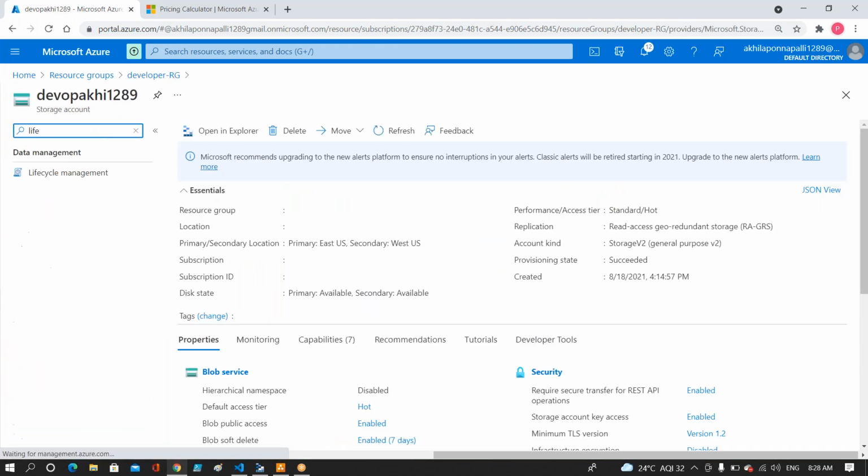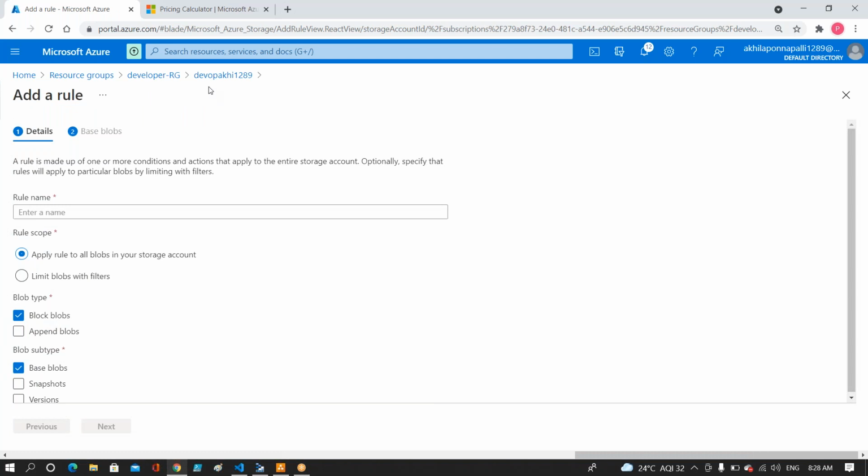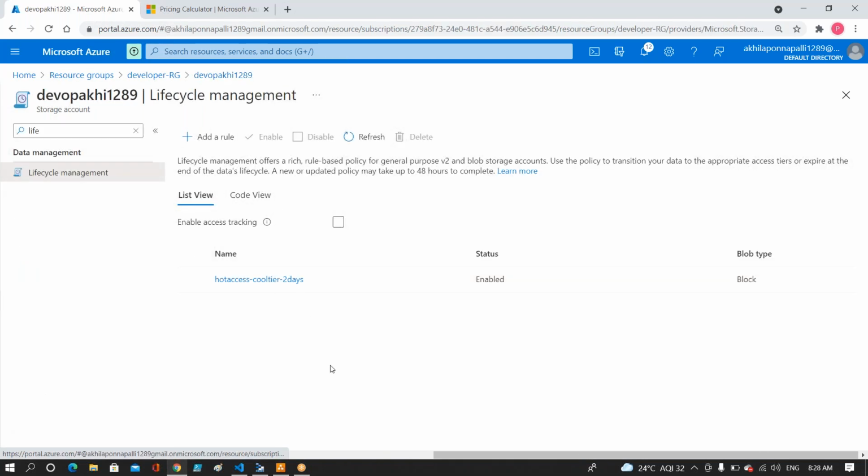Again, lifecycle management policies. And you can go ahead and add a different rule out here. So can I support multiple rules out here? Yes. How many maximum rules can I support? 100. It's per storage account. You can go up to, let's say, 100 rules.